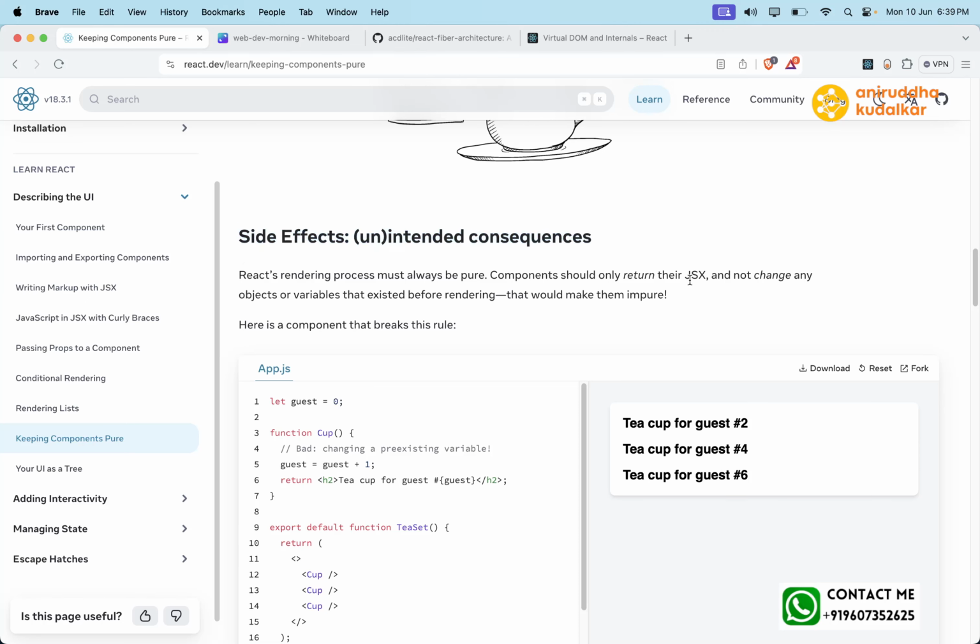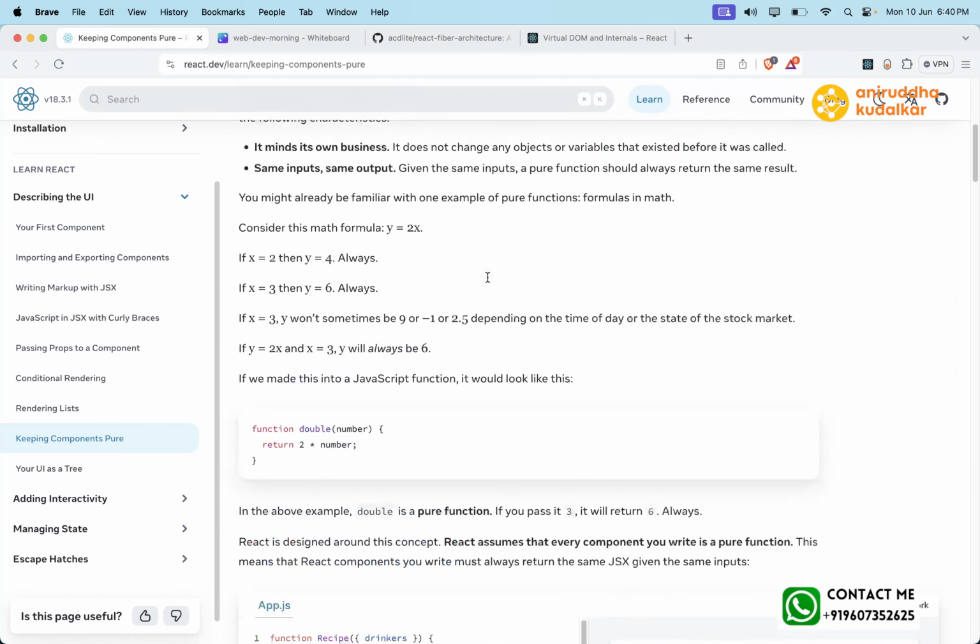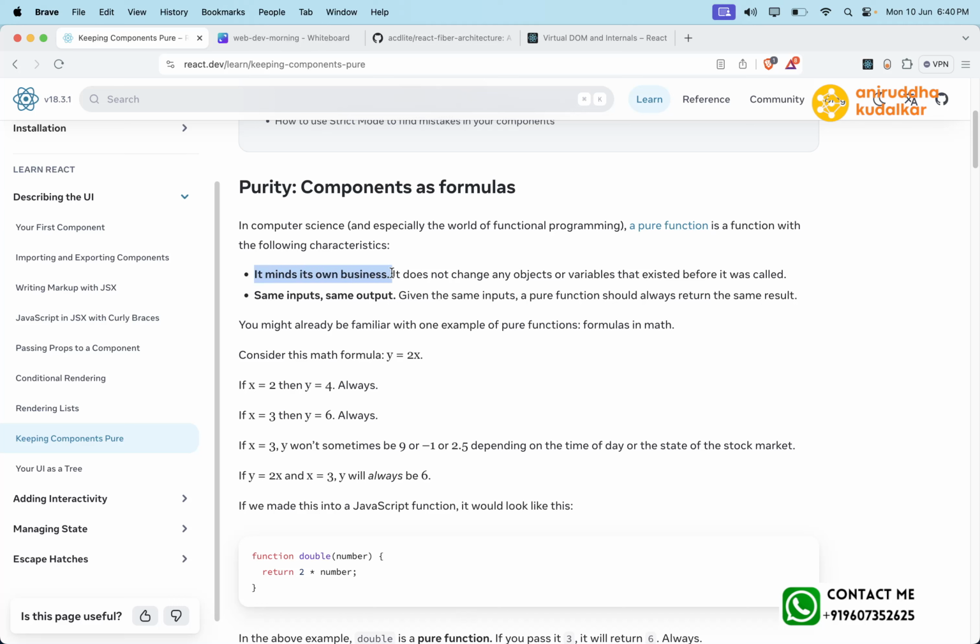Now what do you mean by this? It is a very, very important thing, side effect. Now here, if you see, React rendering process must always be pure. Remember that pure means what? It will mind its own business. The function will mind its own business. For the same inputs, it will give the same output.